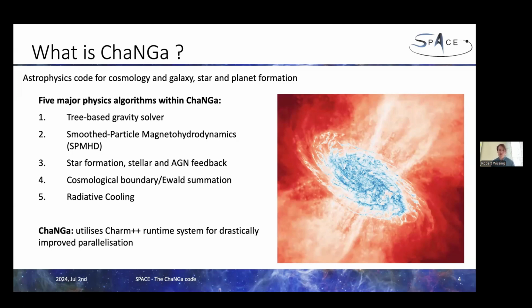Then we have subgrid methods to model star formation, stellar and active galactic nuclei feedback. We also have prescriptions to model cosmological boundaries. When we model a piece of the universe, we also have to take into account the interaction from the rest of the universe, and this is what cosmological boundaries do. And then we also include algorithms to model the radiative cooling that happens.